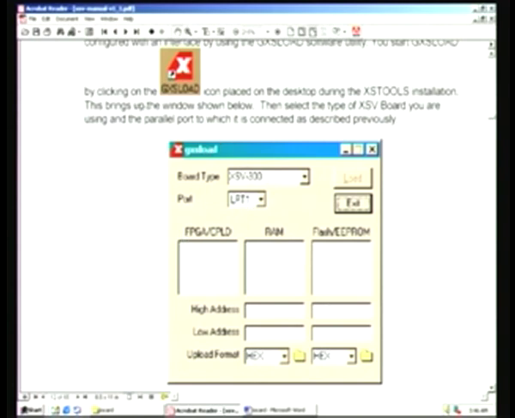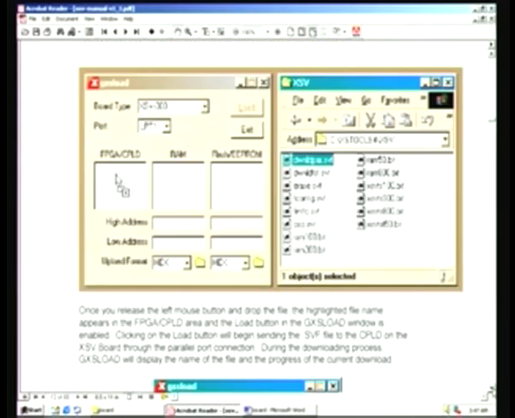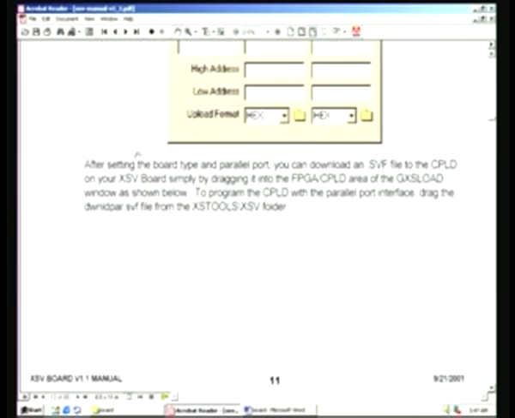Before that, let me read what it has to say. We had to click on the GXS load icon placed on the desktop during the XS tools installation. This brings up the window shown below. Then select the type of XSV board you are using and the parallel port to which it is connected as described previously. After setting the board type and parallel port, you can download an .svf file to the CPLD on your XSV board simply by dragging it into the FPGA CPLD area of the GXS load window as shown below.